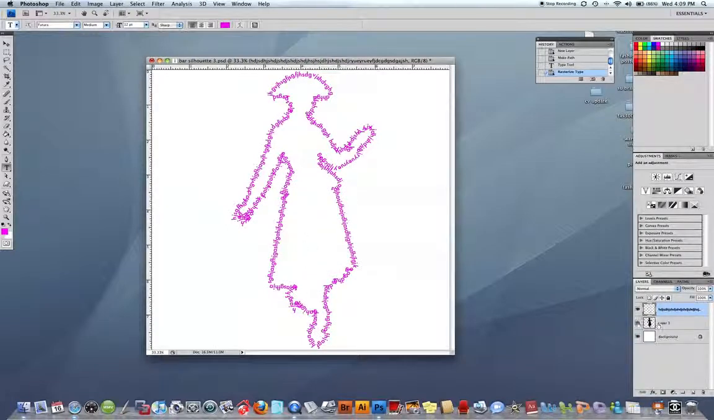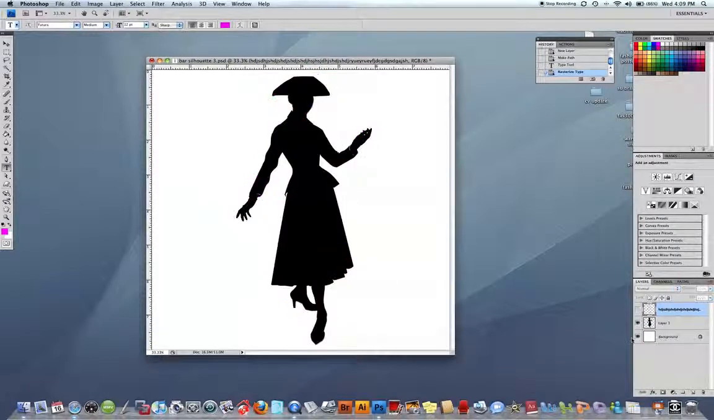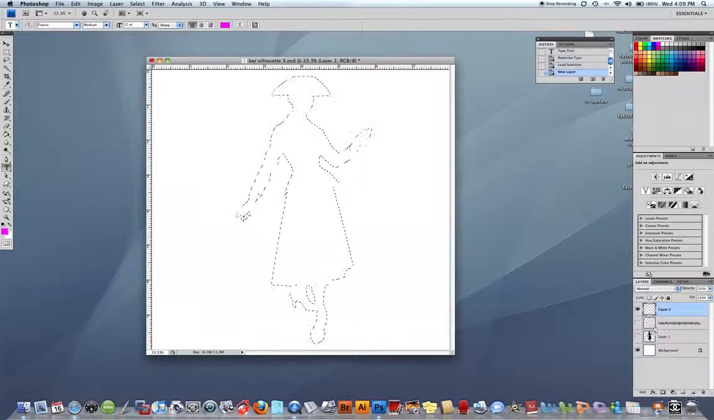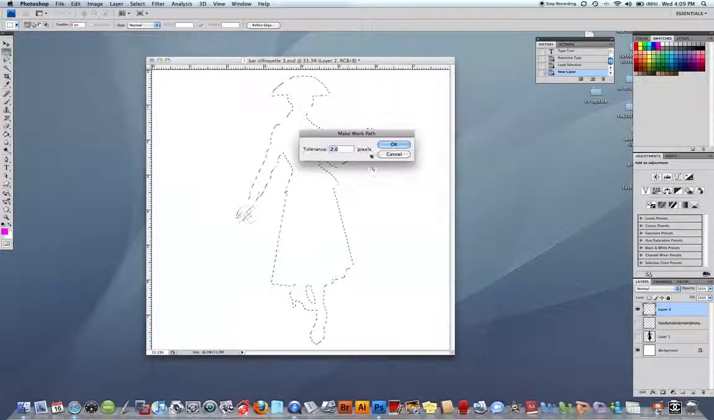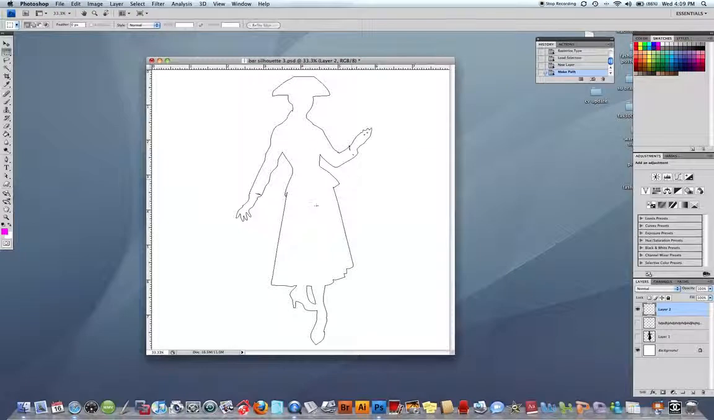So now let's go back to her. Let's turn off that text. Let's do this all over again. Click on the icon to put a selection around her and go up to a new layer. And we're going to turn that into a work path by using the marquee tool, control or right clicking, make work path. Okay, so now we have a work path.